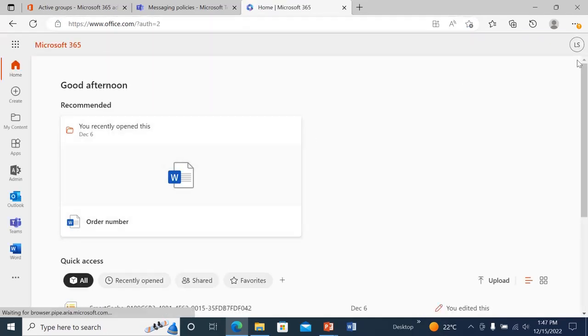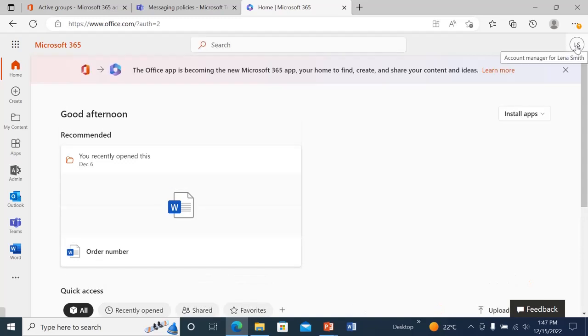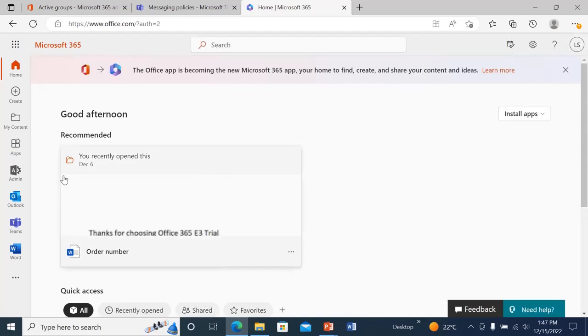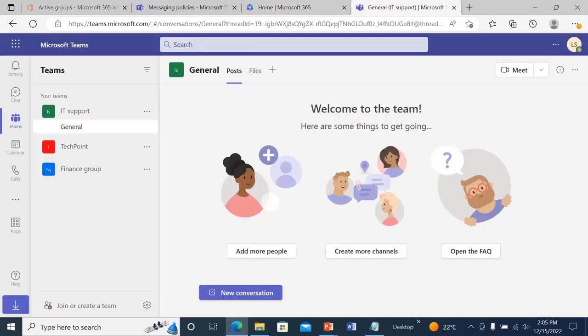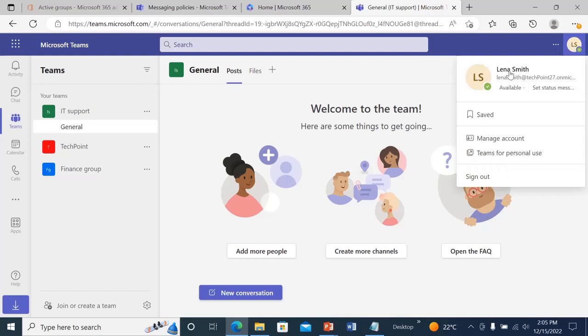And you can see I already have logged in with the Lena Smith account, which is the owner of a different group I have created. And let's go to her Teams. So here you can see I'm logged into Microsoft Teams of Lena Smith. You can see it here.